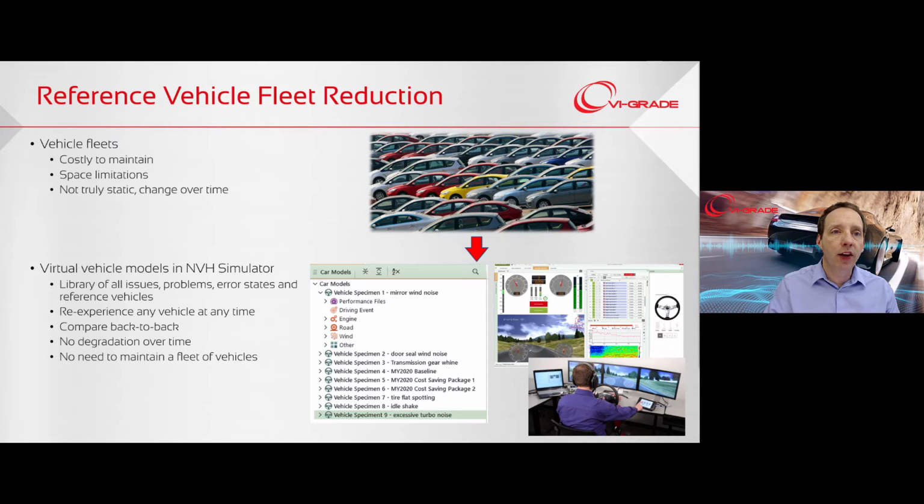Often, large fleets of vehicles are maintained at factory sites and development centers to preserve particular characteristics, problems, error states, or golden vehicles. These are costly to maintain, require space, and they are not truly static. They will degrade or change over time. A better way to approach this is to capture the NVH characteristics of these vehicles and create virtual vehicle models of each. This enables anyone to re-experience these at any time in an NVH simulator. These virtual vehicles can easily be shared between development centers and factory sites around the world. There is no degradation over time and no need to maintain a fleet of vehicles to preserve these characteristics.